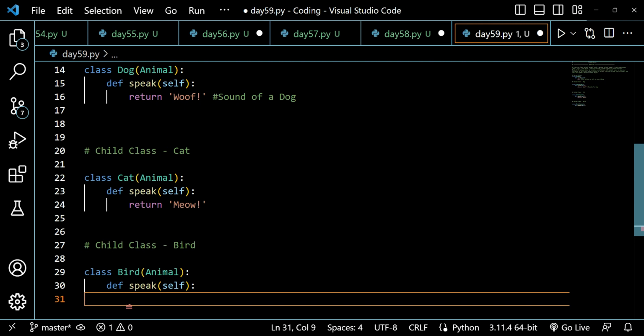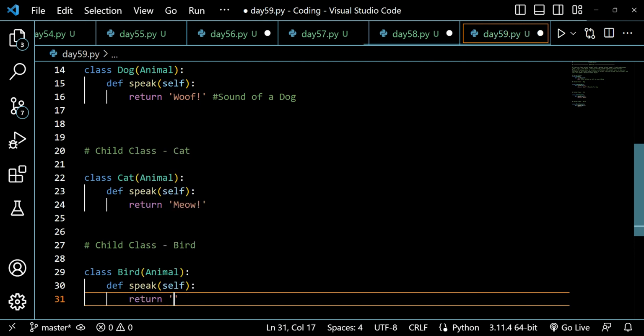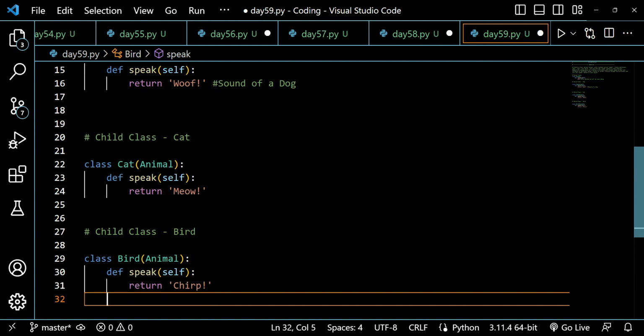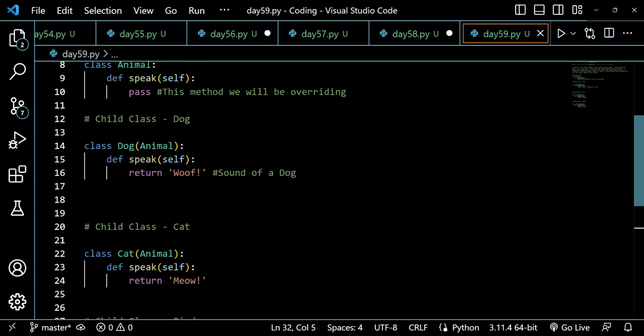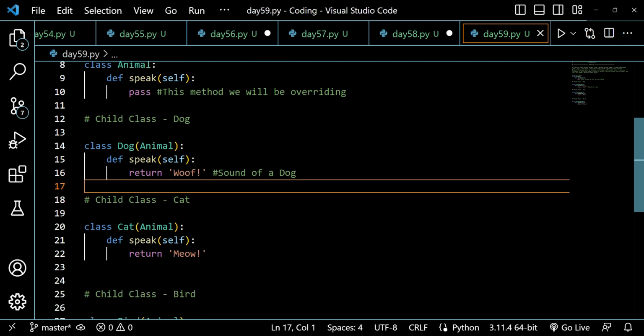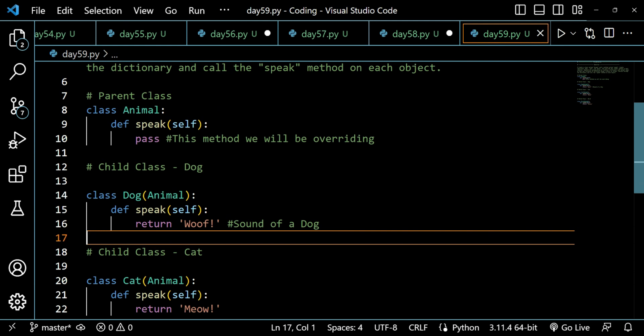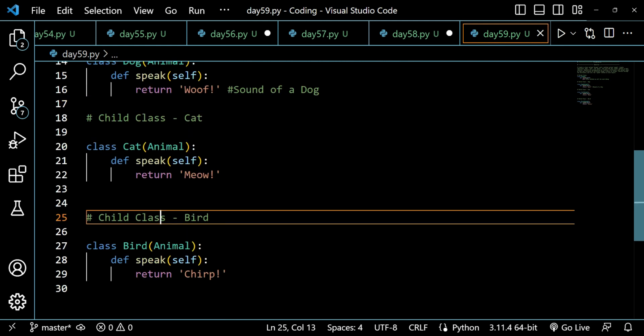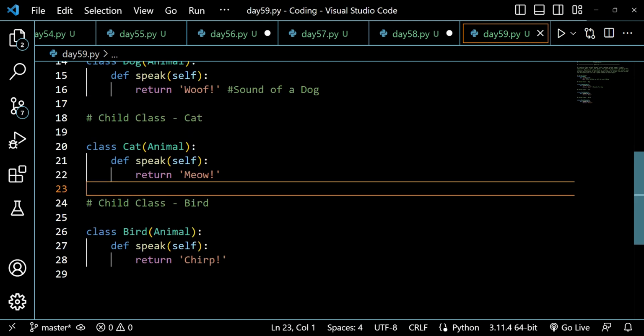So as you can see, we are doing the same thing again and again, and we will be just putting the sound of the bird as chirp. And after doing this, we have three classes, as you can see on the screen. We have three subclasses and four classes. So four classes includes animal, dog, cat, and bird. So we have one parent class and three child classes.